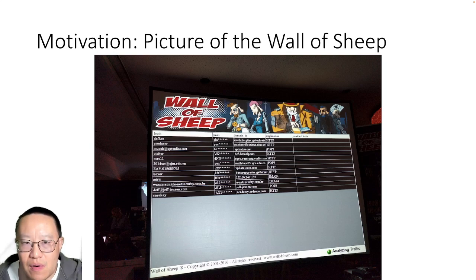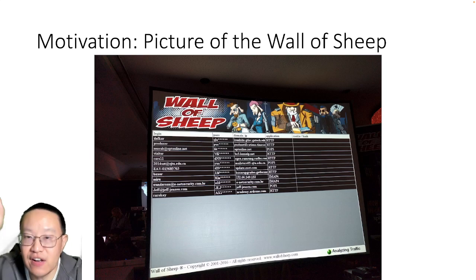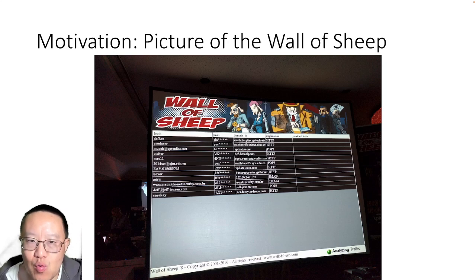So the Wall of Sheep is a wall. Some people like to call it a wall of shame. I usually roll my eyes when people say that. But the Wall of Sheep is a list of all the usernames and passwords, with the first three characters not censored and the rest censored, followed by the domain, IP, and the protocol that was used to send the credential insecurely over arguably the world's most dangerous computer network.